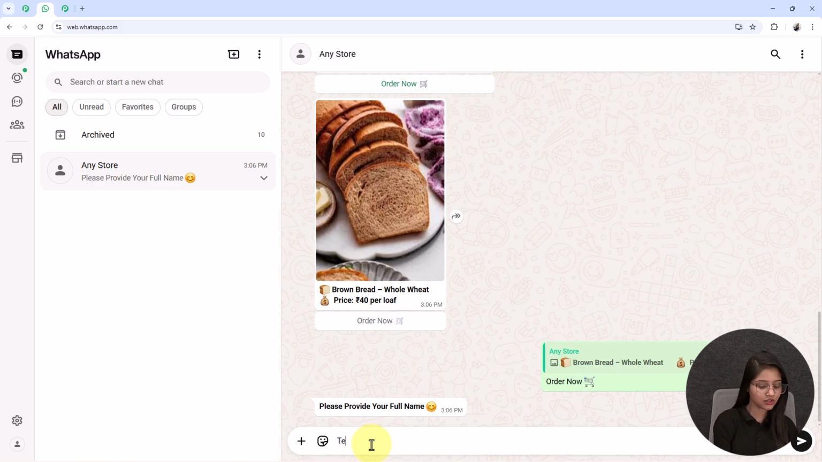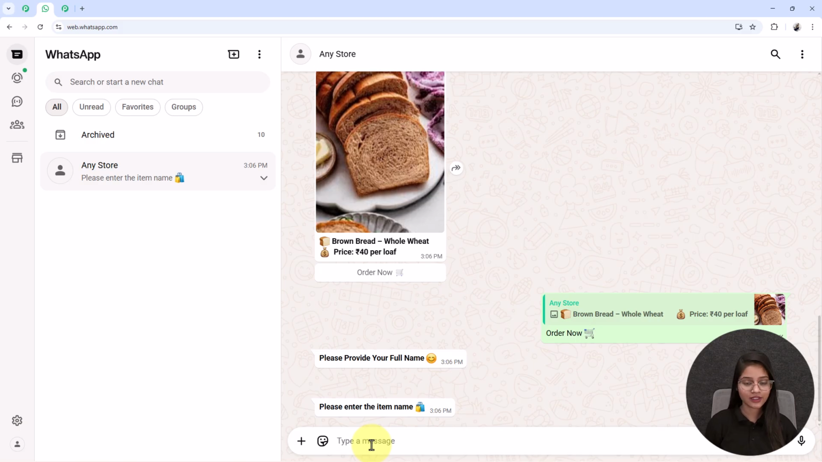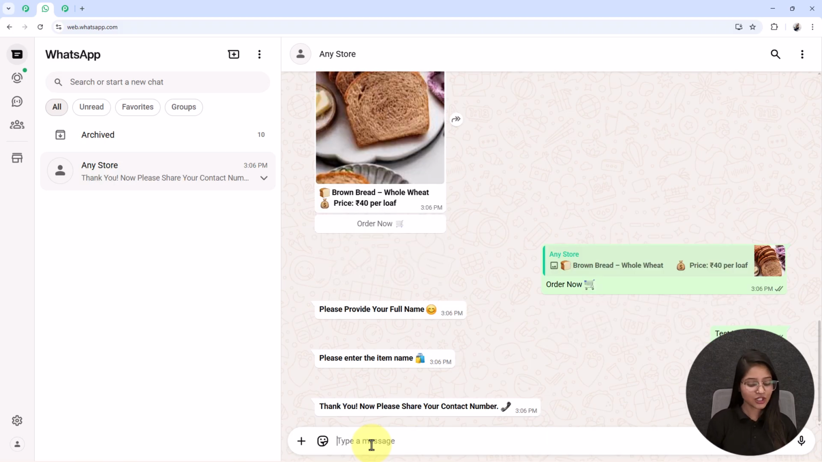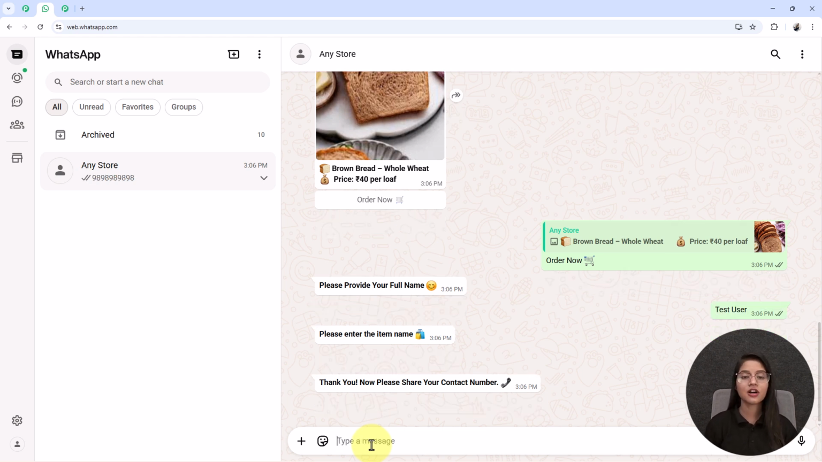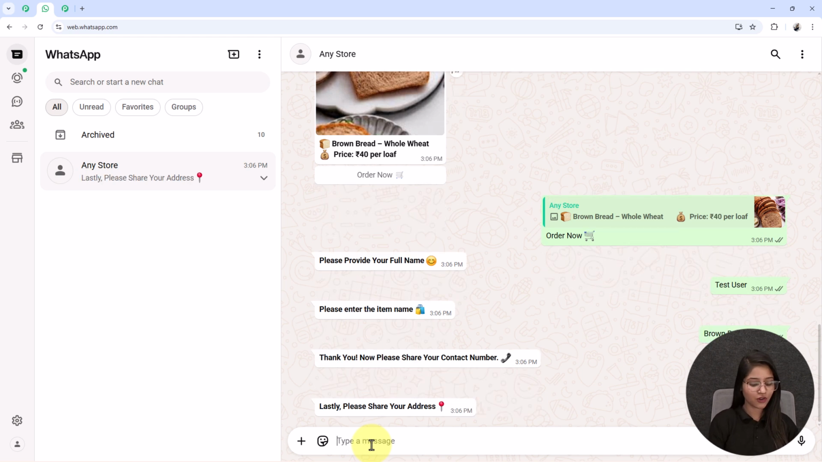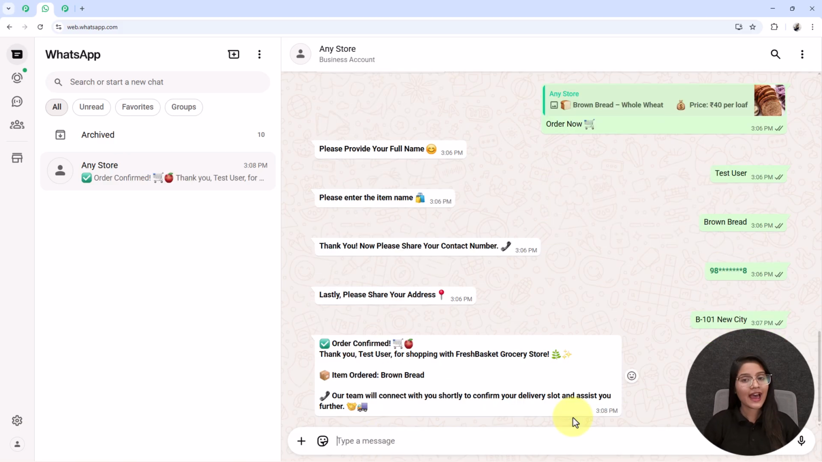Then you can see it will ask me for my full name that I am going to share as test user. After that, it will ask me to enter the item name. So as I want to purchase this brown bread, that's why I am simply entering the item name as brown bread. Then it will ask me for my contact number, so I am sharing one test contact number also. After that, it will ask me for my address.